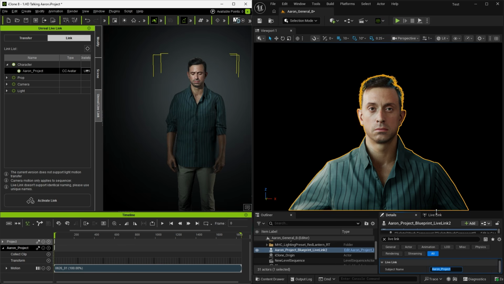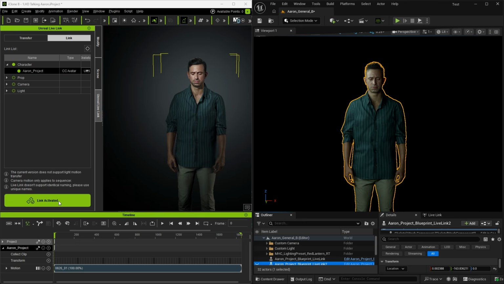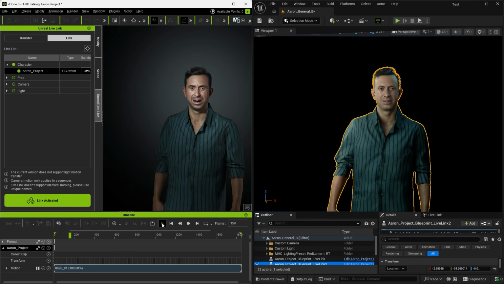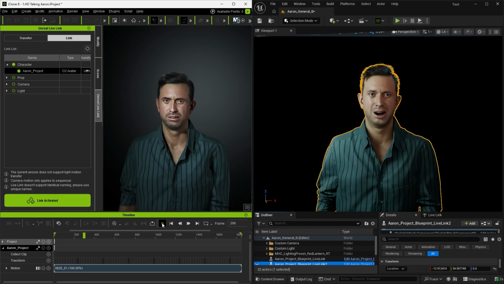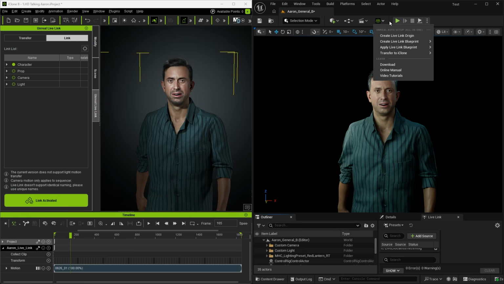Before linking, go to Add Source and select iClone Live Link in Unreal. Then, click Link Activated to establish the link. You can play back the animation to verify everything is working. We can also use the tools included in Auto Setup, which offer various functions related to Live Link, such as creating cameras, lights, and Live Link blueprints, or create blueprints for the Unreal camera and lights. For this demonstration, we'll use Create Live Link Blueprint.